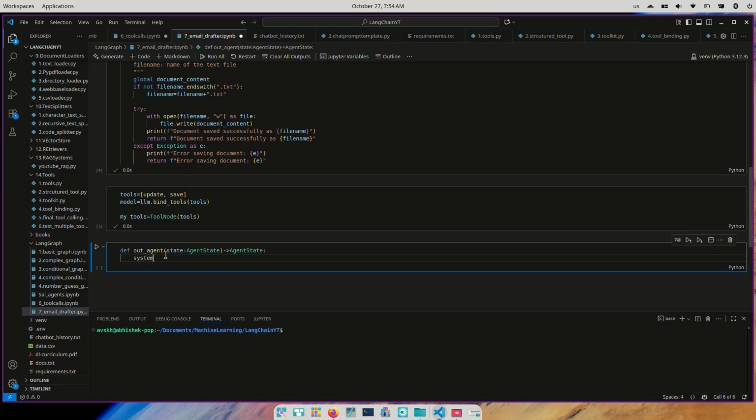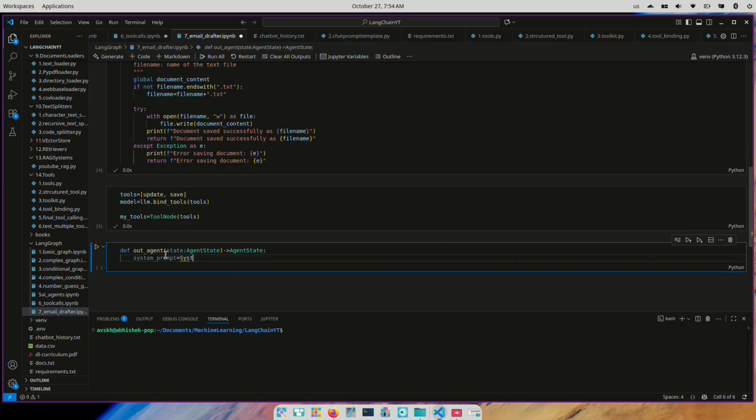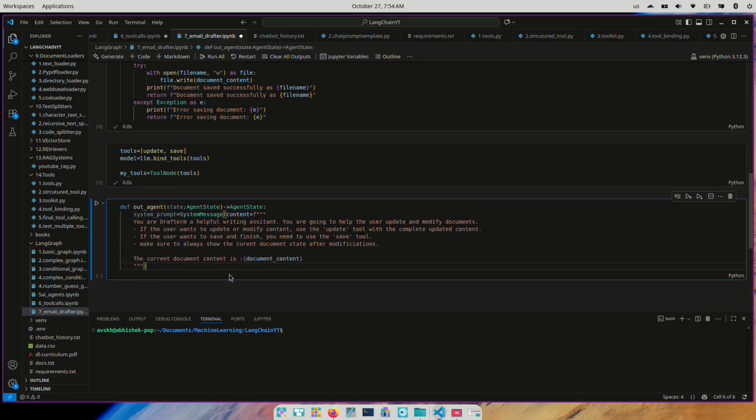So what I'm going to do here is provide a system prompt. Let me just copy this prompt from somewhere, so that you can pause the video and see what the actual prompt is. The prompt is: you are an email drafter, a helpful writing assistant. You're going to help the user update and modify documents. If the user wants to update or modify content, use the update tool, and if the user wants to save and finish, use the save tool. Okay, so this is done.